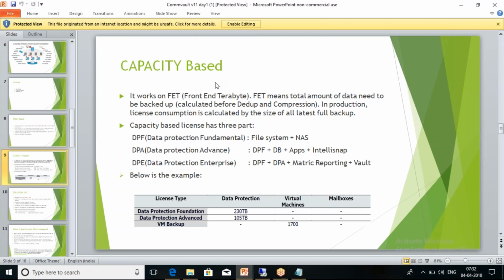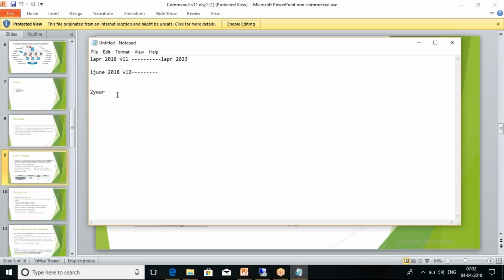Let me tell you. Let's suppose on the first of the month you have taken a full backup, and the total front end data before deduplication and compression that has arrived was 100 terabytes. Now on the second of that month you have taken an incremental backup. Of course, only the changes will be covered. On the first, where the 100 terabytes is there, I can say the license consumption is equal to 100 terabytes, right?